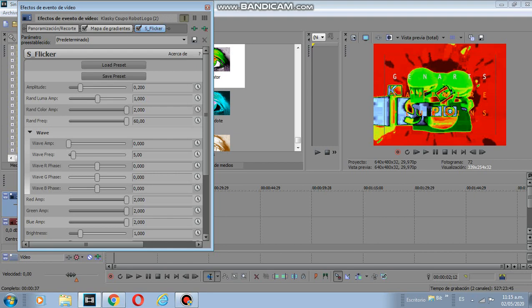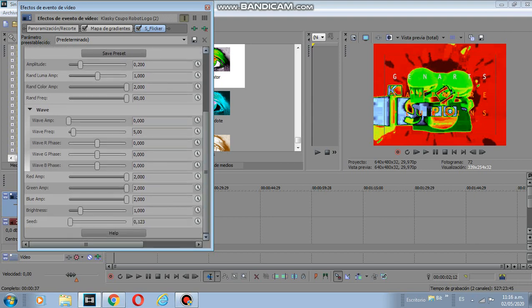Ramped color amplitude like this. Ramped frequency like this. Red amp like this. Green amp like this. Blue amp like this. Enough.